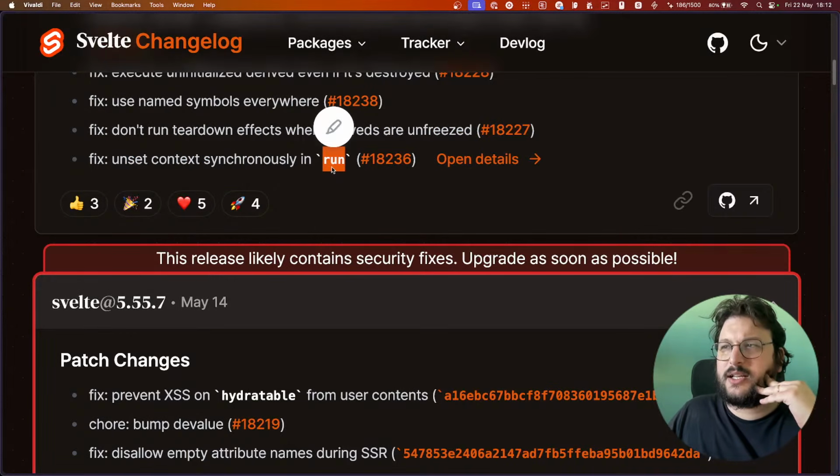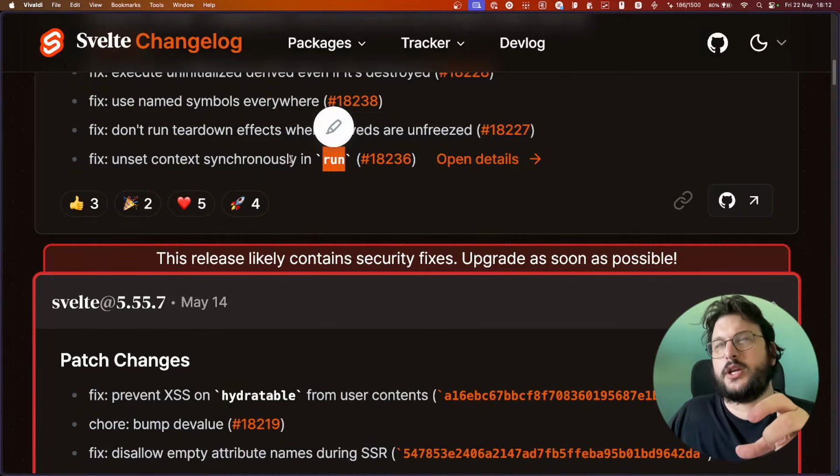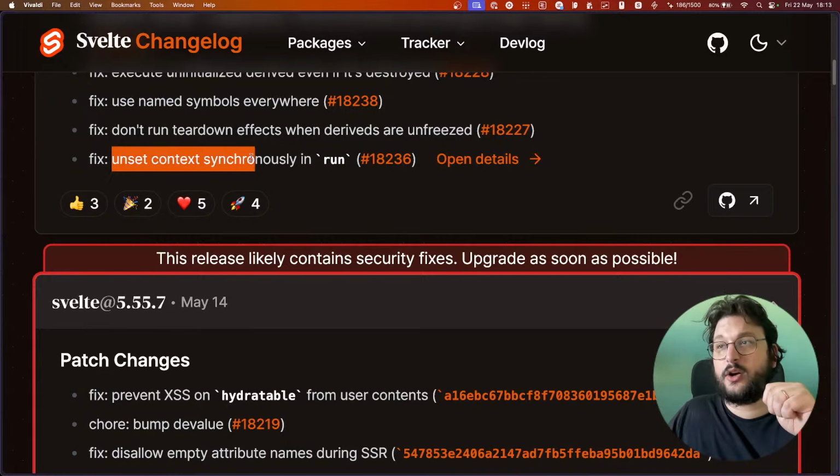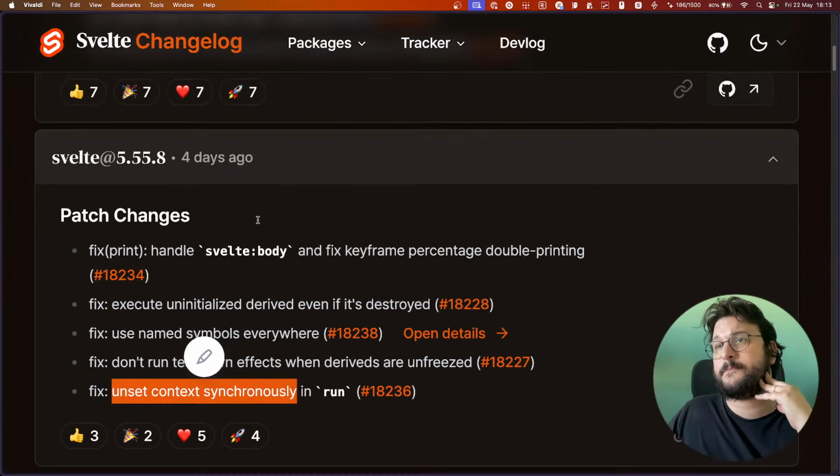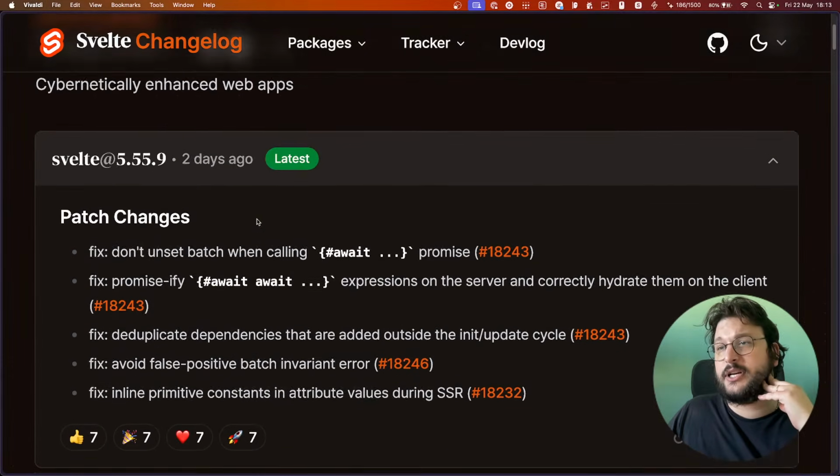So run is just a function that we use internally to mimic the old behavior of the label statement, and it was unsetting the context asynchronously, and now it's setting synchronously. Then we have a new release.